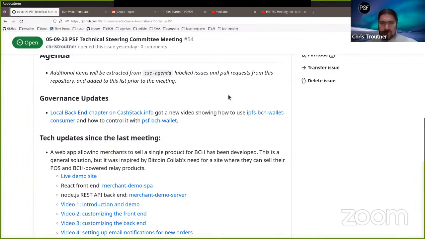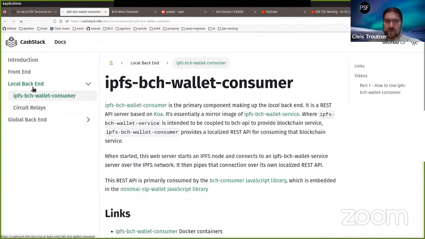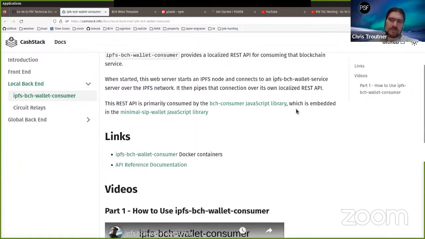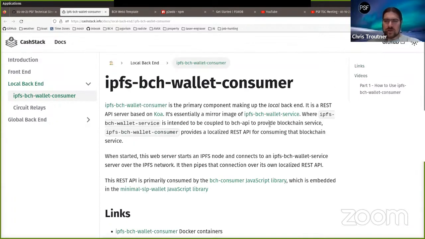On our documentation site for cachestack.info, I added a new section for the local backend for IPFS BCH wallet consumer. This is one of the videos that had been missing for a long time. And this video shows you how to install the wallet consumer software and then control it with the PSF BCH wallet CLI application. So for people who are coming to the cache stack who identify as front-end developers, this local backend is the only backend software you have to run.